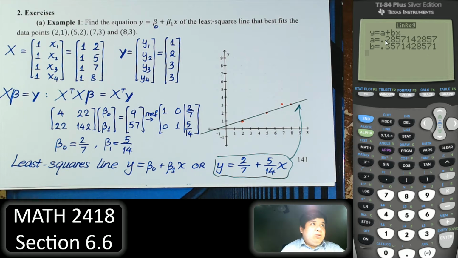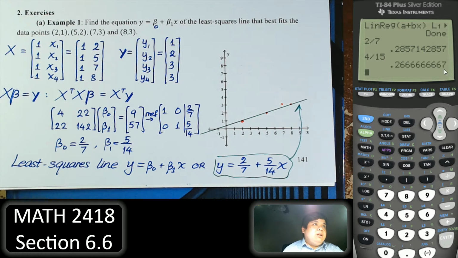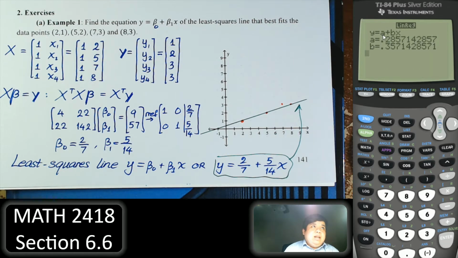And of course we have here 2 over 7, and 4 over 15, 5 over 14, sorry. Right. And now let's do that again, and of course we have the equation which is the same as what we have. Right, so that's good.